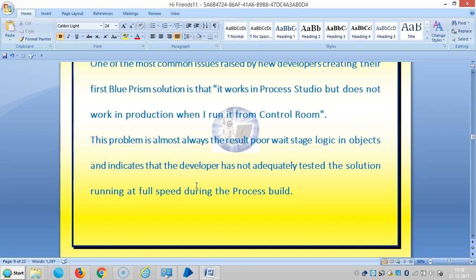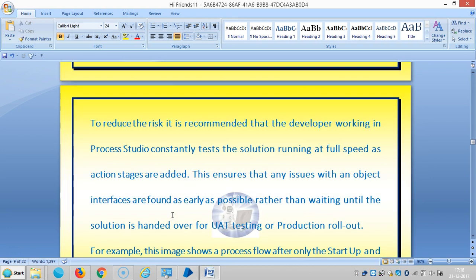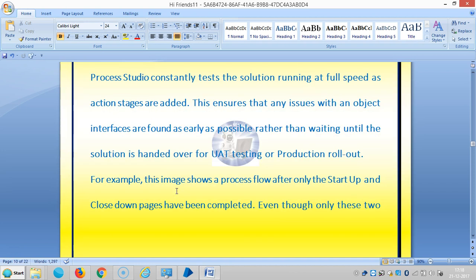If you observe in the earlier videos, unless we insert wait stages in Object Studio, it won't run in Process Studio as well as in Control Room. That's why the wait stage is a critical part of process development. To reduce the risk, it is recommended that the developer working in Process Studio constantly tests the solution running at full speed as action stages are added. It ensures that any issues with object interfaces are found as early as possible rather than waiting until the solution is handed over for UAT, meaning user acceptance testing, or a production rollout.